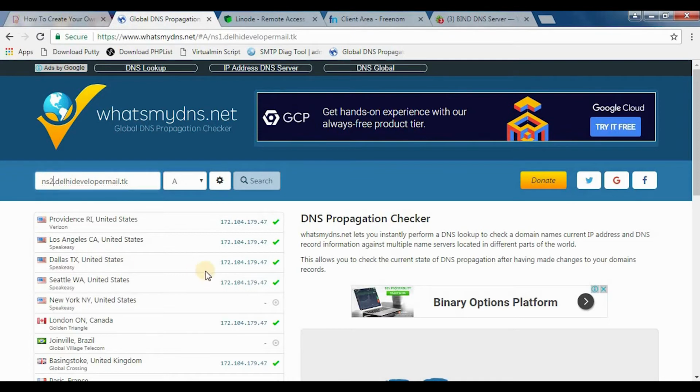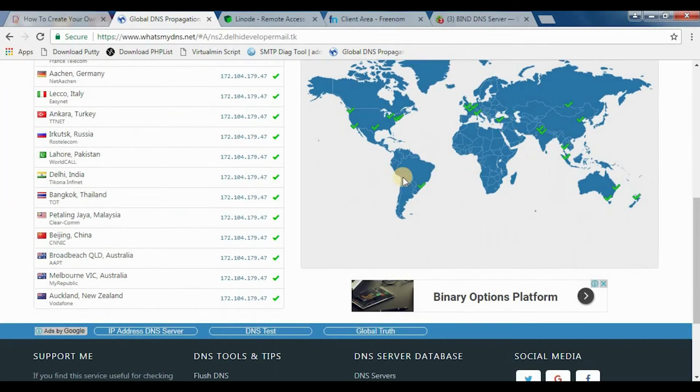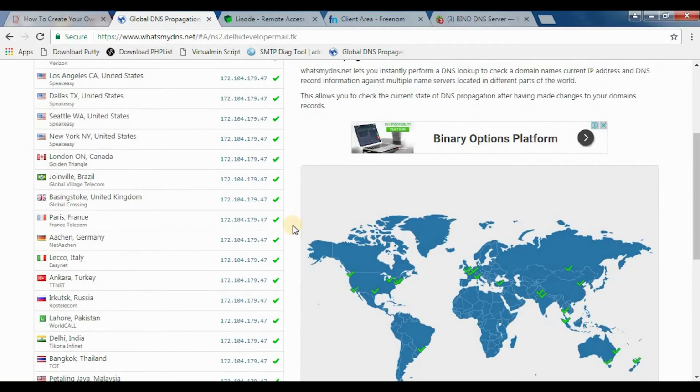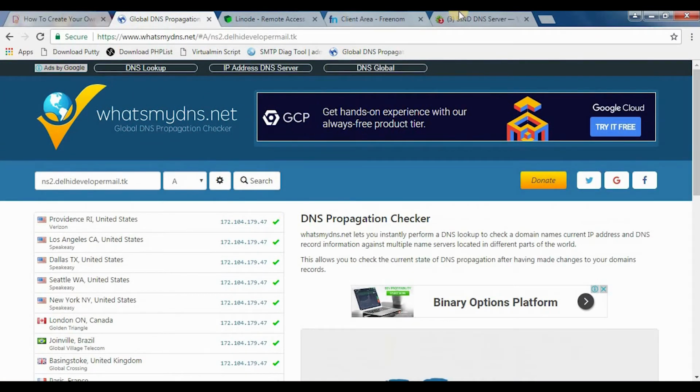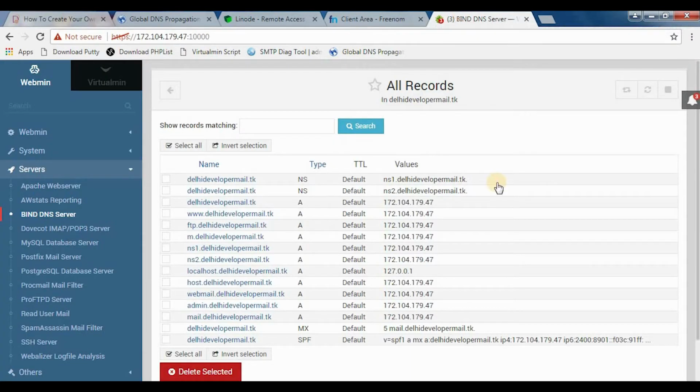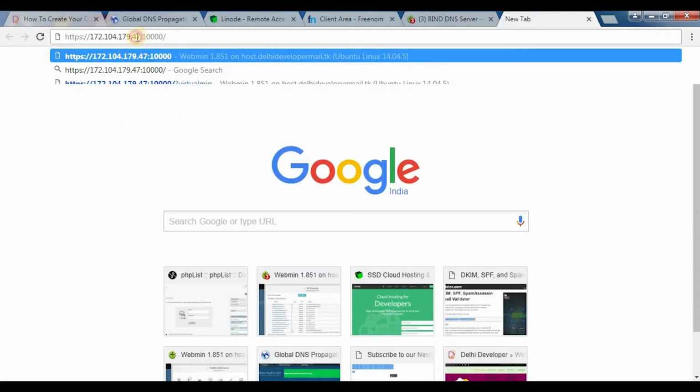We will also check it for ns2. It should definitely show us the same. So it's working. So our DNS records for the server have propagated throughout the world. Now we will go back to Virtualmin, and since the DNS records have been created, now we are going to open this. We are going to copy this URL, click on a new tab, paste it here, and we are going to replace the IP address by our host name.